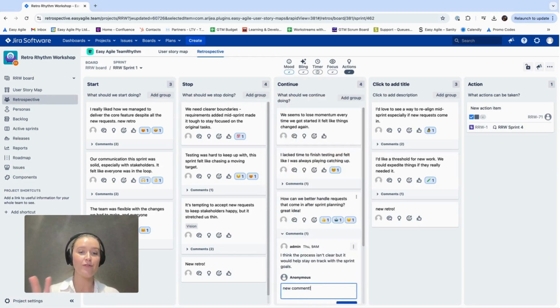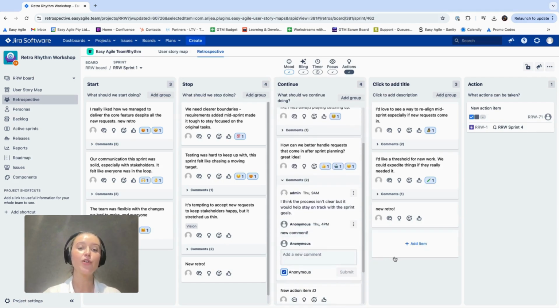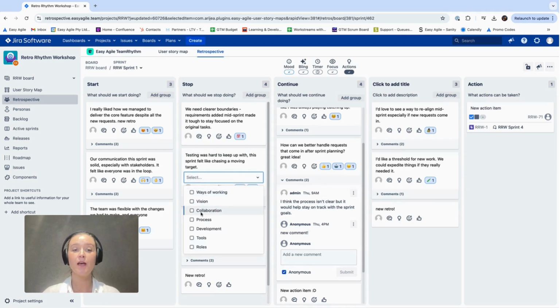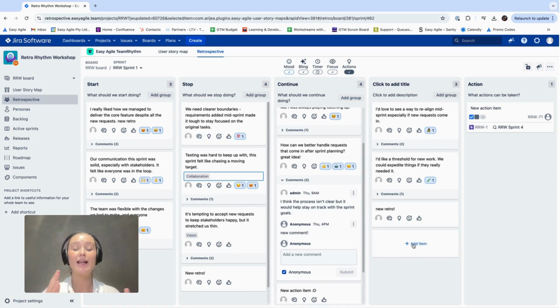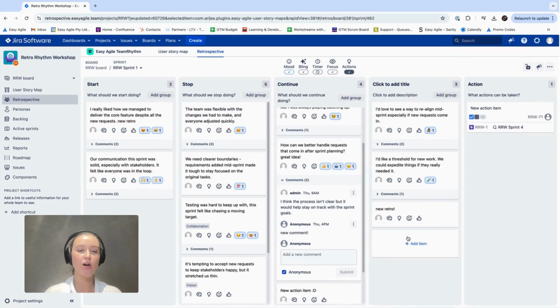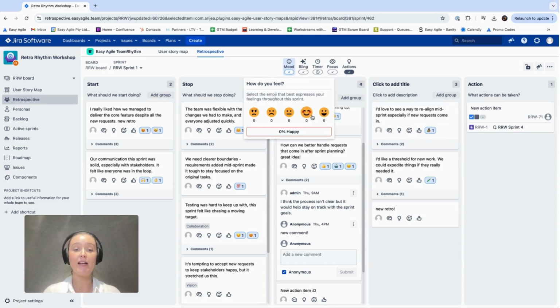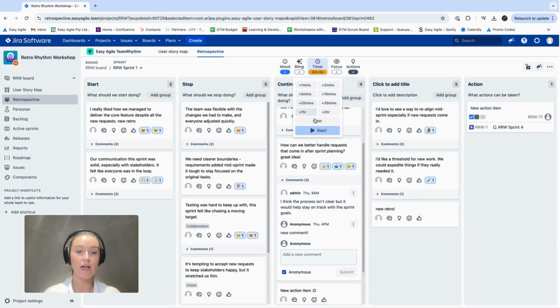Two of my favorite features of Easy Agile TeamRhythm, the retrospectives part of it, are categorizing items to highlight themes and addressing recurring issues, and also moving retrospective items between columns, including creating action items. So we're going to talk about that more in a little bit. To kick off our retro, the best practice tip is to gauge the mood and energy of the team. You can do that here. Then you can adjust and set the timer within the retrospective feature to keep conversations productive and focused.